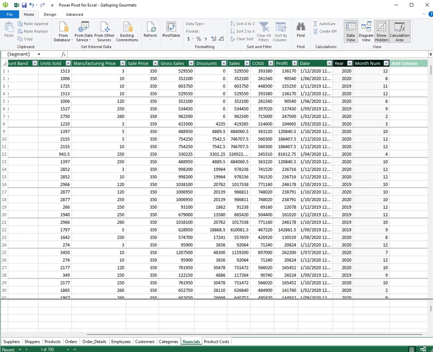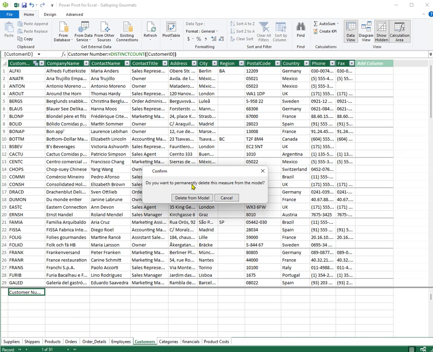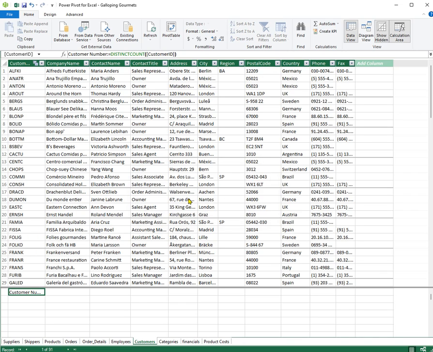You can also delete a measure just quite quickly. If I went back to customers, for example, and I didn't want this measure, I would simply click on the measure, press the delete key, and it says, do you want to permanently delete this measure? And I'm actually going to delete it from the data model. So I click delete from model. And that's how easy it is to delete a measure. Almost too easy.